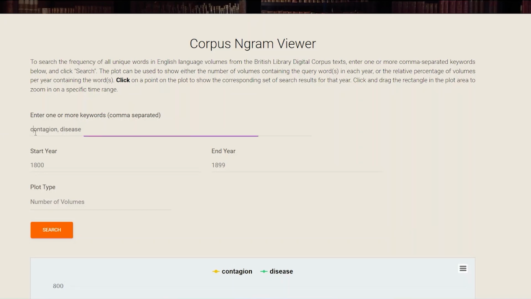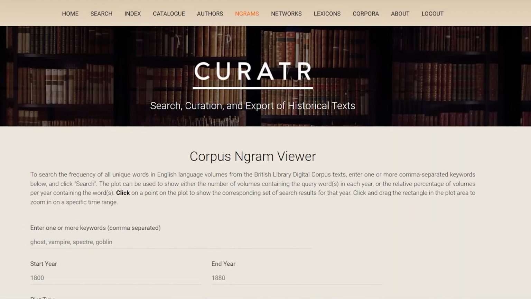To start, enter one or more comma-separated keywords into the first box. I'm going to add the words ghost, vampire, spectre, and goblin. You can modify the year range you want to search between if you're focusing on a certain historical period, or you can widen your search if you're interested in the corpus as a whole. After pressing the search button, your results are going to be color-coded.